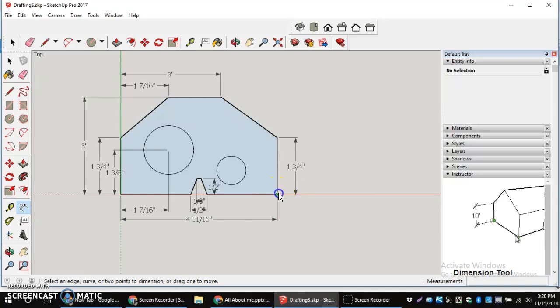Same thing for the other circle here, clicking, hanging out over top, which allows me to turn this on. There's my 3/4, and then click, center, sliding straight down for my 1 3/8. Now lastly, I need to come in and get my radius.